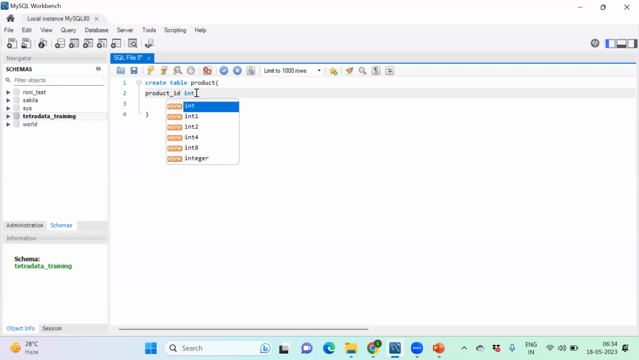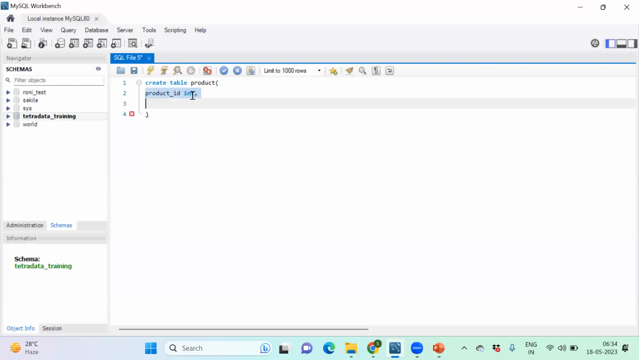For varchar, float, this kind of data type specifically, we need to mention some sizes or column lengths. So this is our first column, product ID. Its data type should be integer. So whatever data is in the product ID column, it should be integer type.